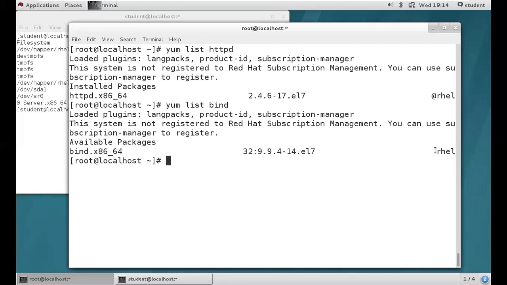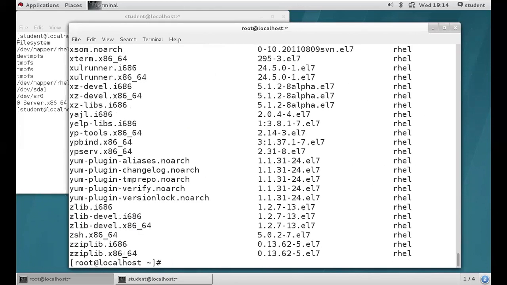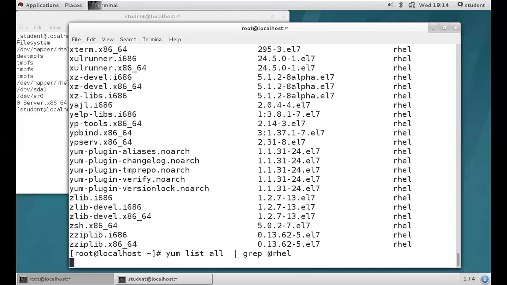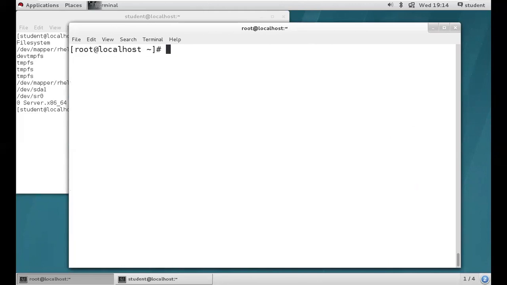yum list is a command. If you execute the yum list all command, it is going to get all the package lists from the repositories in the operating system, how many packages we have, everything. So how many packages we installed, we need to check, right? Grep at RHEL. Got it, guys? So you can find like this. So I hope you're clear. Yes, no? Right.